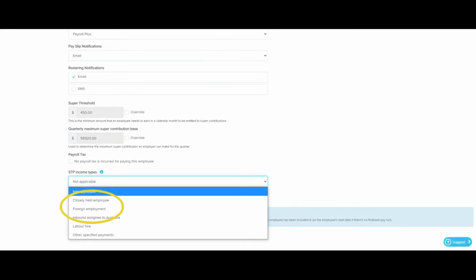Employees classified as foreign employment must also have their income linked to the host country of the foreign country where the employee is working for the qualifying period.